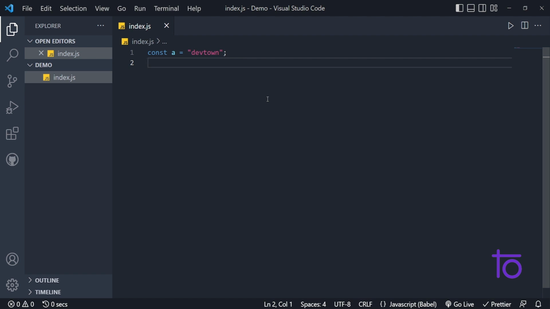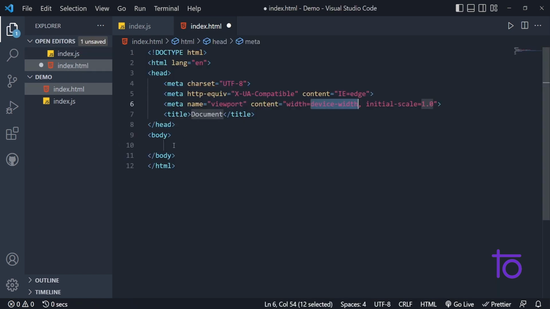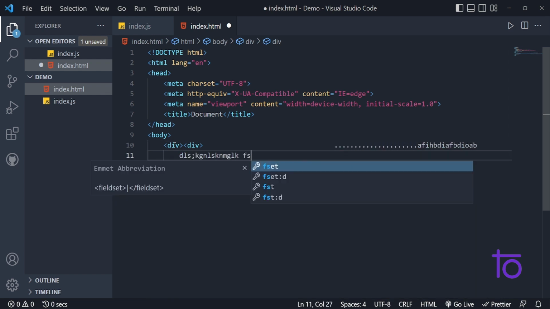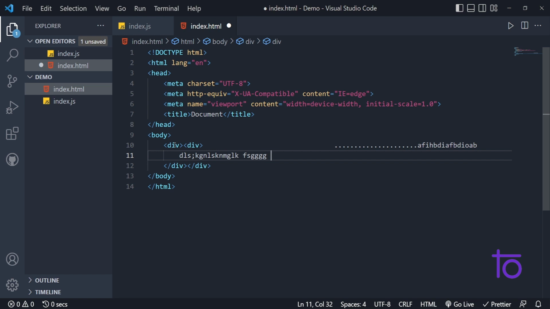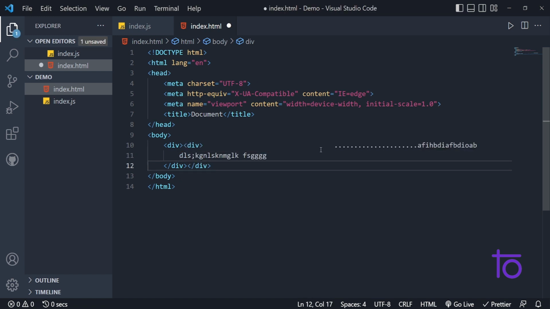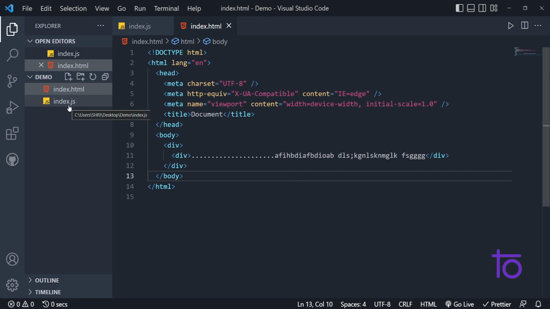Let's take an example of an index.html file. By default it is in a formatted way. Let's say I am defining divs inside divs, I'm adding a lot of space, and I'm adding some random content over here. Right now it is not arranged properly, but whenever I'm saving this file, see how properly it is getting aligned. So this Prettier works for every file type that you are working with in VS Code.